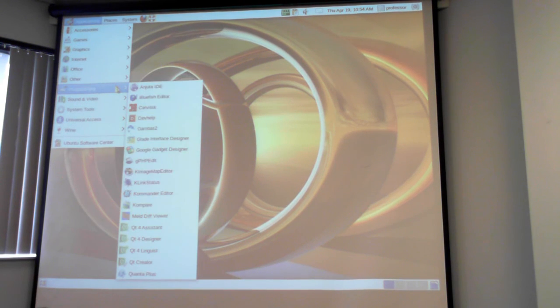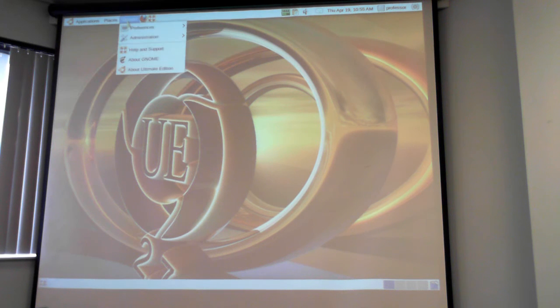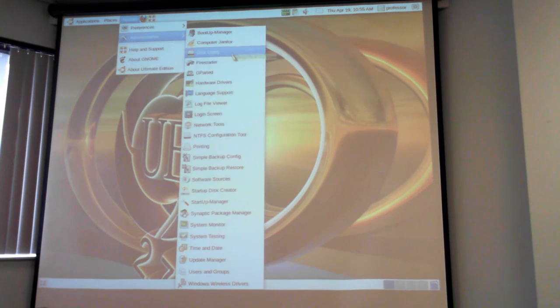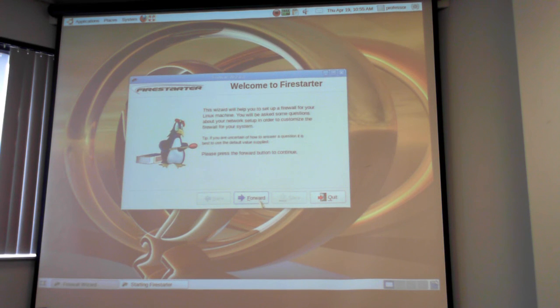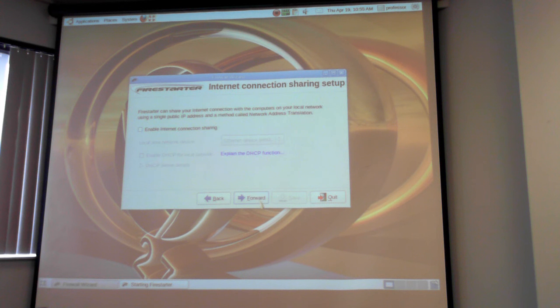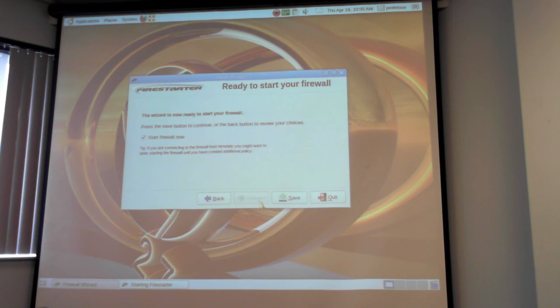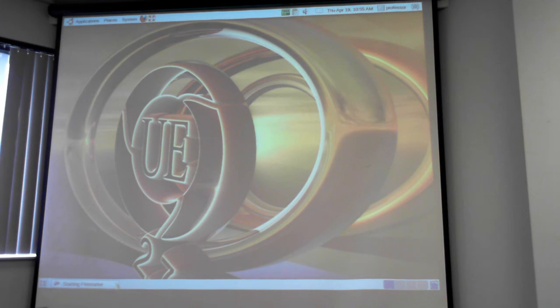Now, as far as what other types of utilities you have out there, if you go to administrator, you've got Firestarter. That's a free open source firewall. Is it strong? It's pretty good. Compared to Norton? Well, I don't know. It's a pretty low level firewall that runs out there.